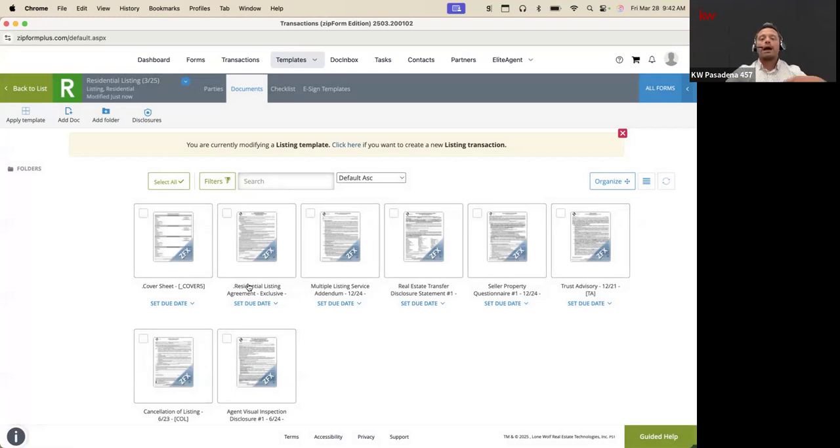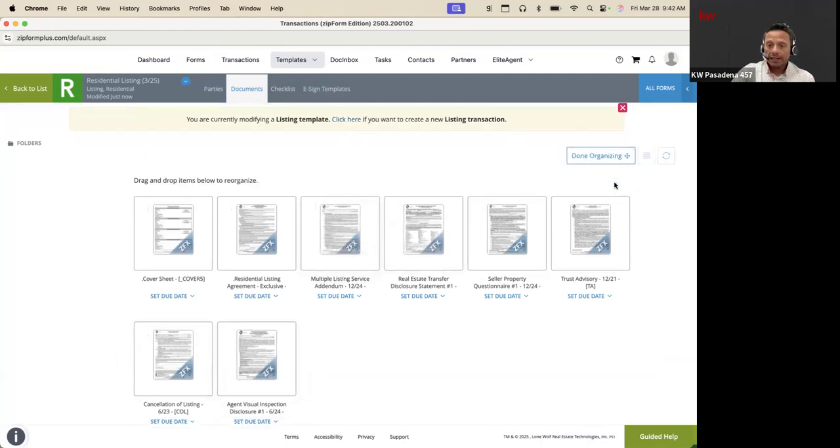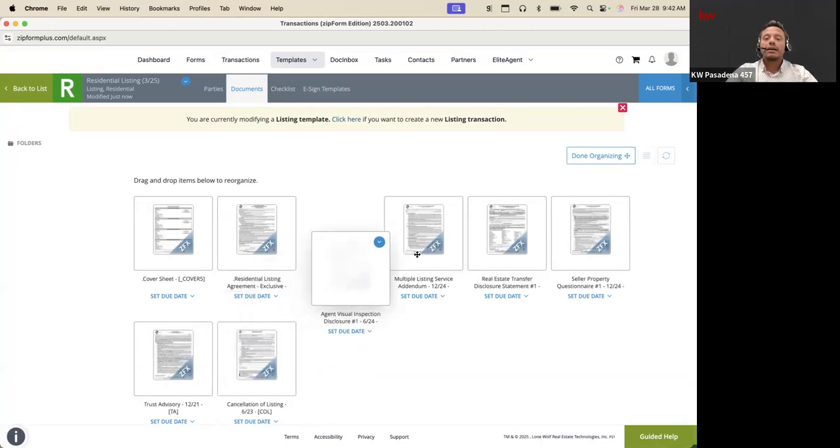Okay. Now, because I'm very, I want things to be organized, I'm going to organize these. And I know for a fact I will need the AVID form. So I'm going to put that up here.